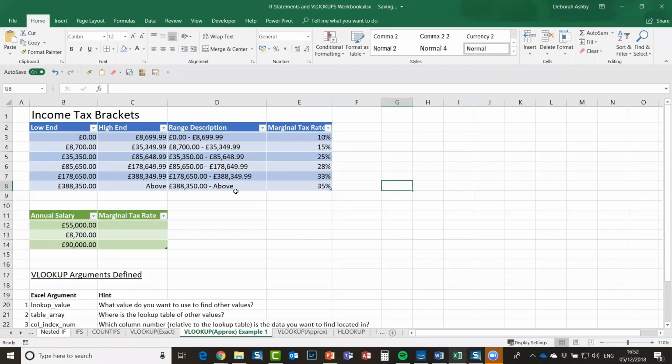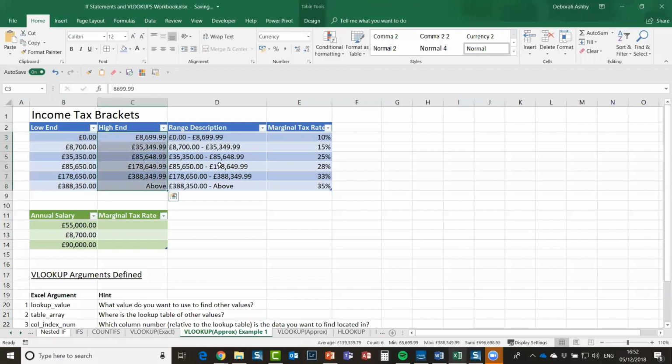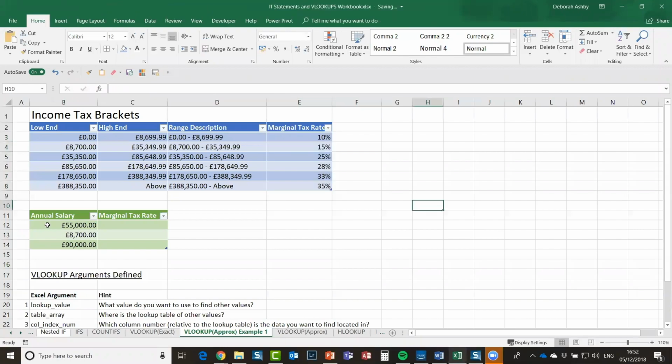So let's look at the data we're going to be using first of all. So in this top table, I just have some income tax brackets. So we have low end, we have the high end, and we have a range description in here, and then the tax rate in here. And what I might want to do is, based on someone's annual salary in this little table below, I might want to return what that tax rate is based on their annual salary. Okay, so you can see here, I want it to look within a range of data. So it's not going to do an exact match.